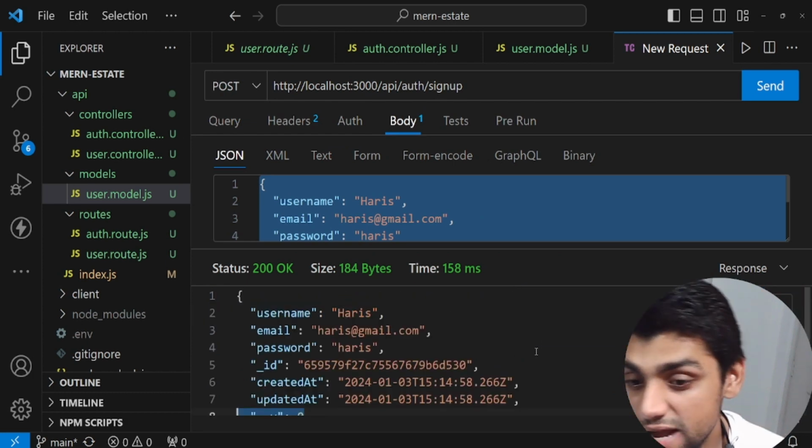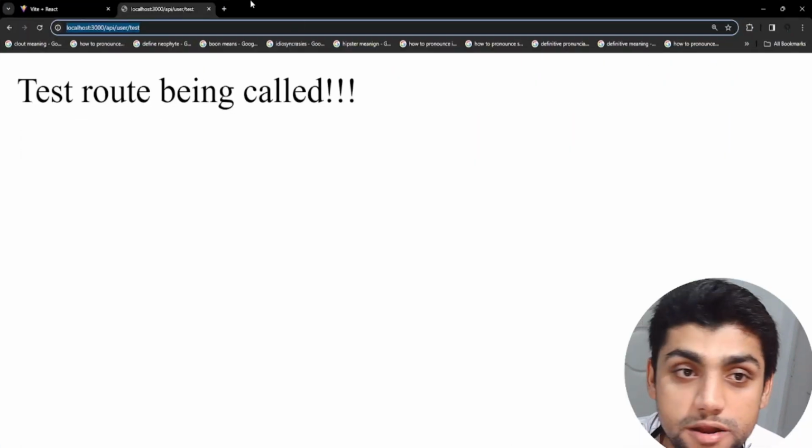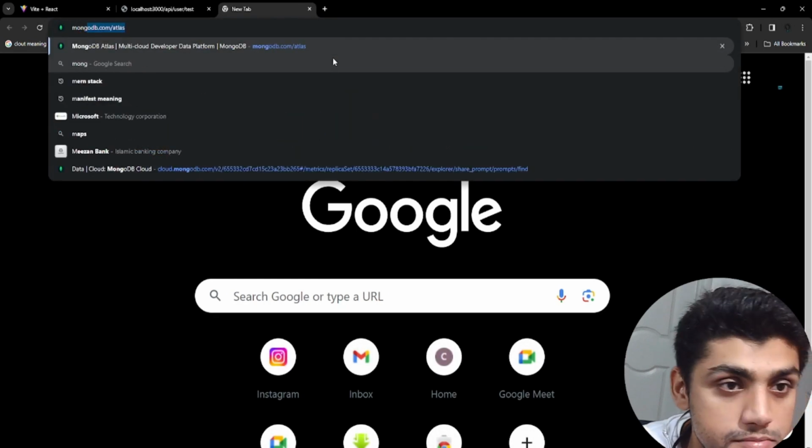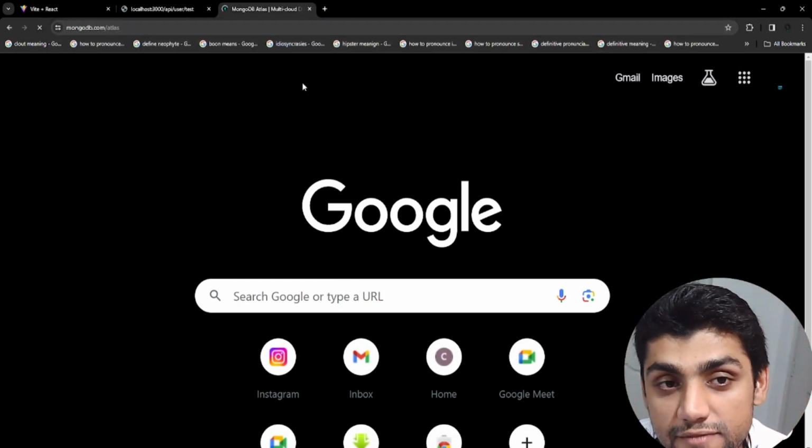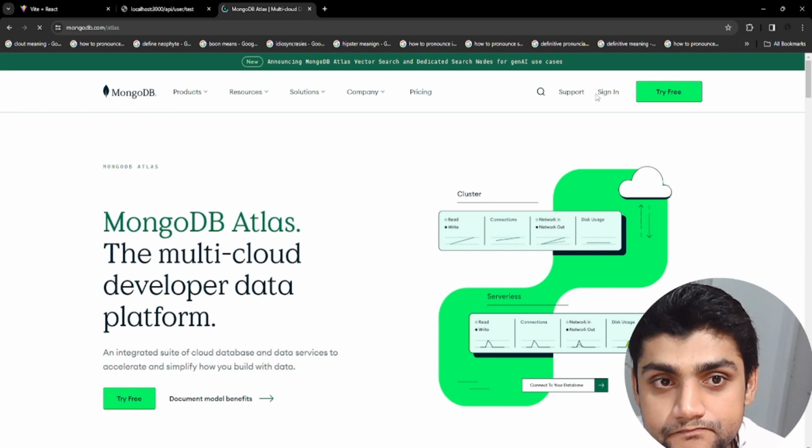So just check this out in MongoDB. 100% it would be there. We could just quickly go to mongodb.com/atlas and check it out. So just sign in.